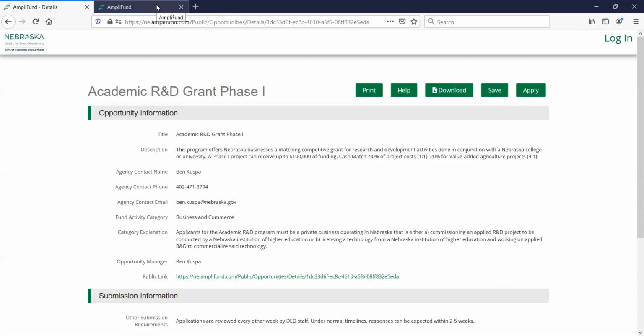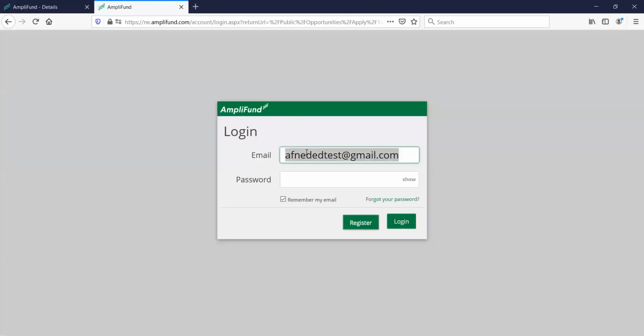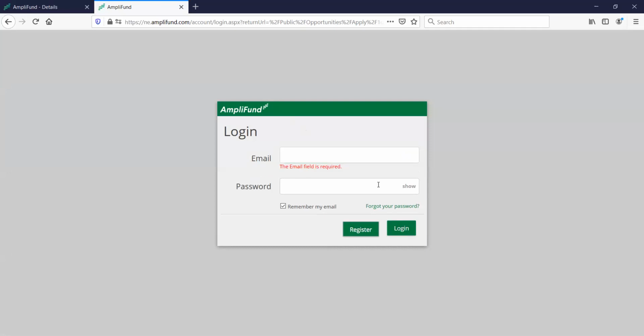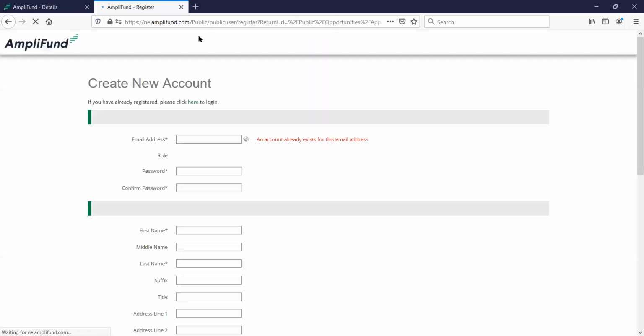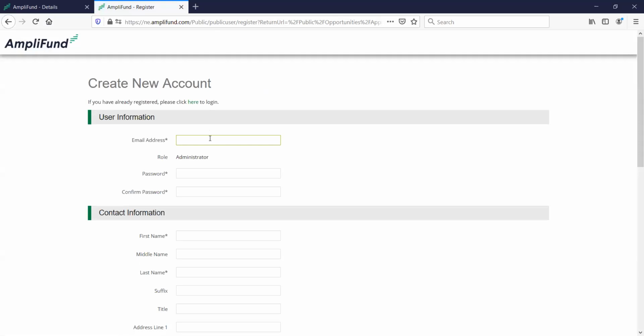Once you click on Apply, you'll be brought to a page that asks you to either register if you're a new user or enter in an email address and a password that you've already registered with. To register as a new user, go ahead and click on the Register button. Upon clicking Register, you'll be able to establish an email address which will become your username. And you'll be able to create a password and confirm a password.